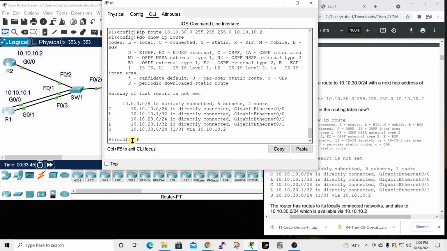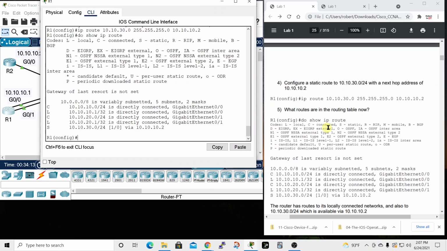So now router 1 knows it's directly connected to 10.10.10.0, which is this network. It knows it's directly connected to 10.10.20.0, which is this one down here. It also now is aware of 10.10.30.0, which we've decided is somewhere on the other side of router 2. And to get there, it has to use the next hop of 10.10.10.2, which is this interface on router 2.